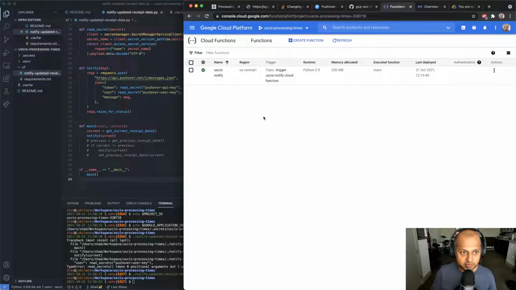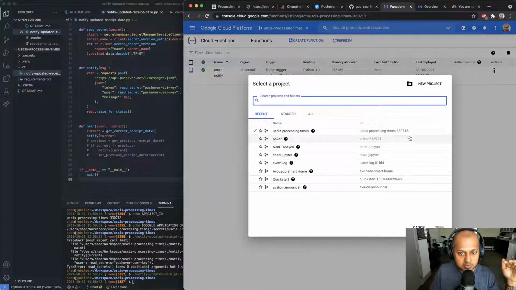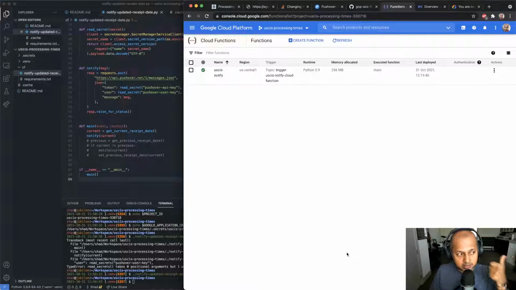Our cloud function. So cloud function. I'll do it again for you. So, we have cloud scheduler, pub sub. Our project is this USCIS processing times, and we have a number of assets. That's what Google Cloud calls them, a number of assets inside of this project. Here is the set of assets: a cloud scheduler schedule, a pub sub topic, a cloud function, and 2 secrets in the secret manager. Oh, and a service account. So those are all the assets that we have.